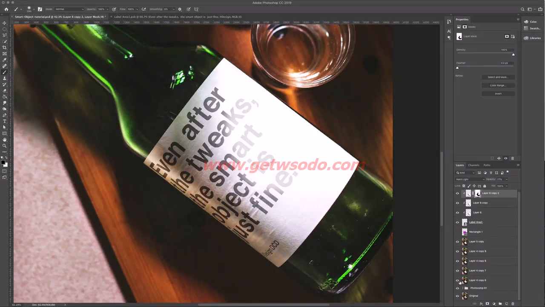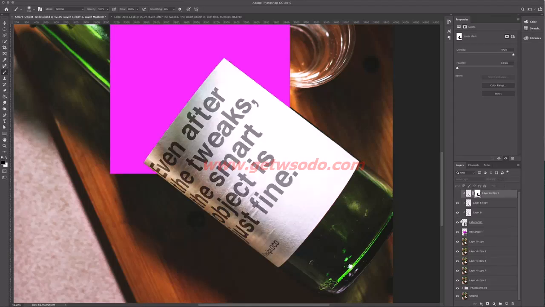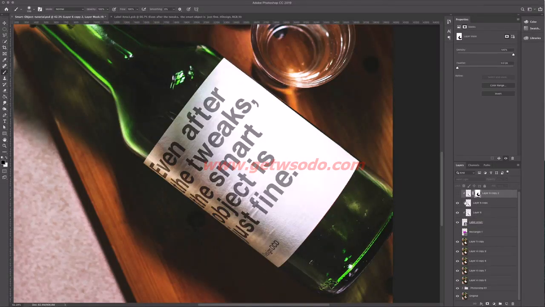So at this point, it really helps to refer to the original image. And this is why I keep telling you guys, duplicate, duplicate, duplicate. It's really great to just turn all of your layers off, check the original, and then turn them all on so that you can see how the new smart object looks on the original photograph.